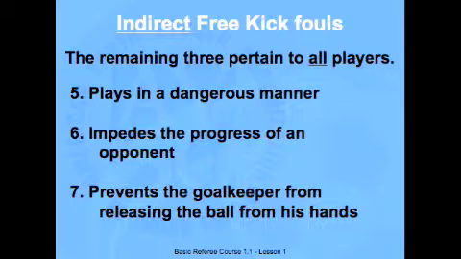The remaining 3 pertaining to all players for indirect free kick fouls: plays in a dangerous manner. This includes fouls such as high kicking, controlling the ball on the ground, or holding the ball on the ground when someone else is trying to play the ball. Impedes progress of an opponent is called when someone is not able to play the ball within playing distance.